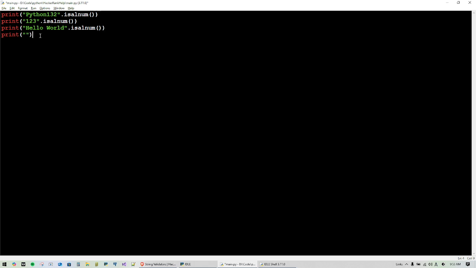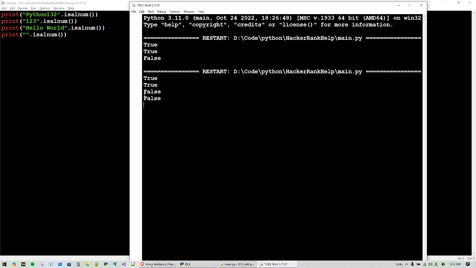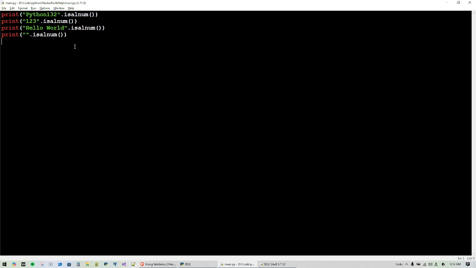And also, if I were to just do it like this, it would also return false because it's an empty string. If there's an empty string or anything like an empty list or false, that's considered falsy and it would just be false. Okay, so that's pretty self-explanatory.